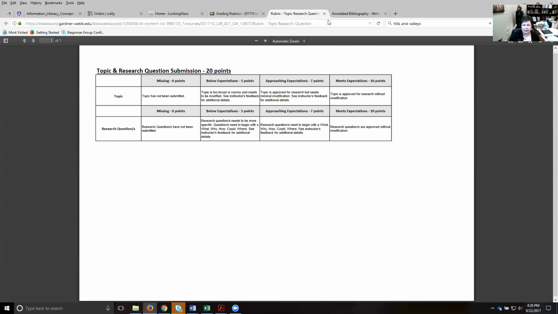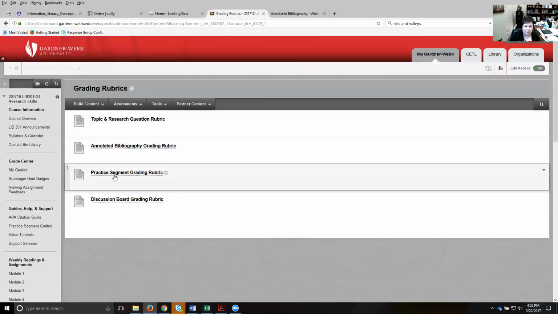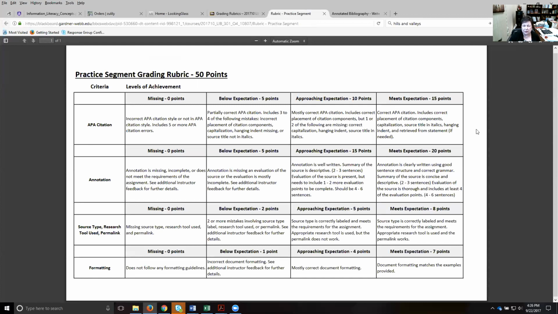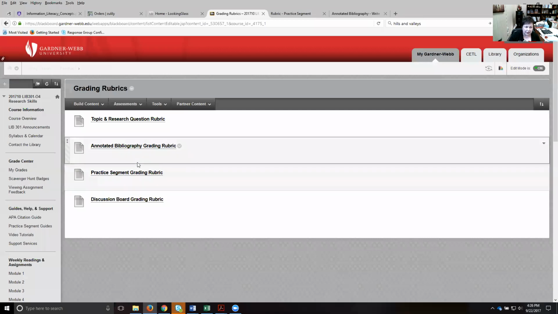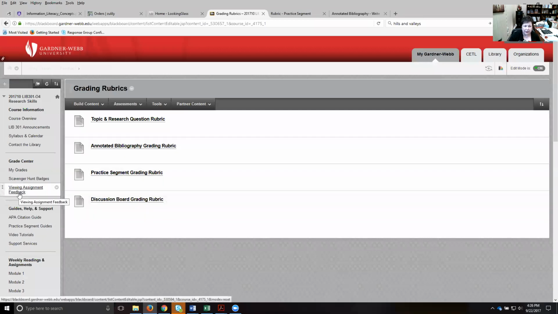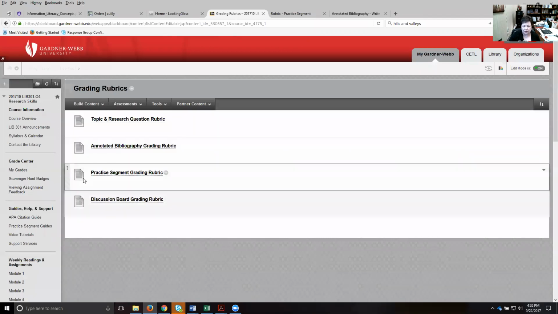And in your grading, in your My Grades section, you can click on the rubric and actually see how I graded that. Practice segment grading rubric. This is probably very important because I would want to know how much each section is worth. If I were doing it, this will tell you. And I do use this to grade your practice segment. So this will help you. Okay, so remember this is located in the Viewing Assignment Feedback folder over here under Grading Rubrics. And then here's your grading rubrics, okay? Just so you could keep up with that.